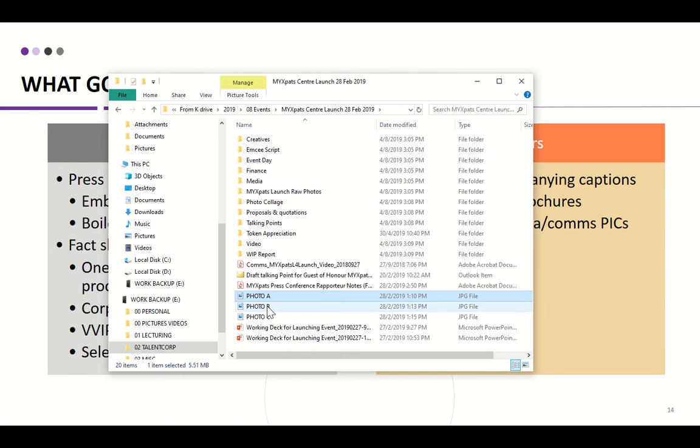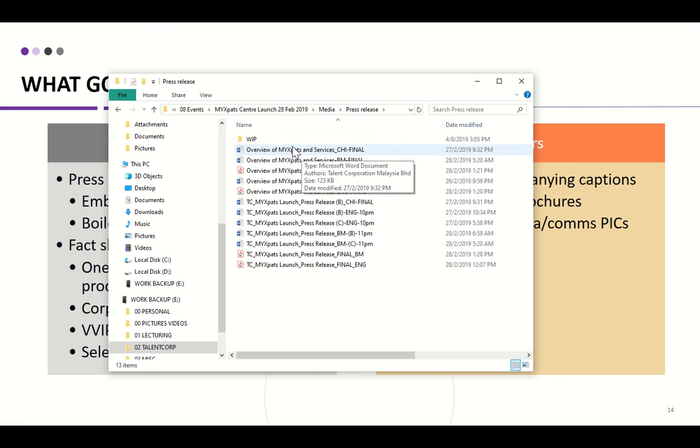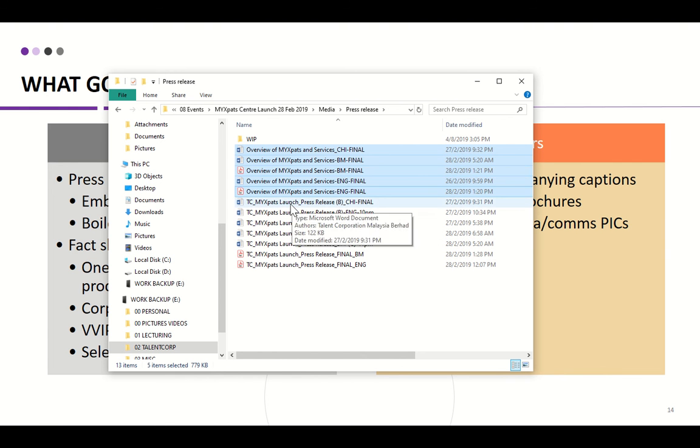So photo A and B and C are the ones that I would send out to the media. Then I would give them the press release. So if you look carefully here, these items are the fact sheet overview, in Chinese, Malay, English, PDF, Word doc. So it's up to you. If you're printing out, then it doesn't really matter. But if you're sending out, you need to send out the PDF version. So we sent out the Malay and English ones.